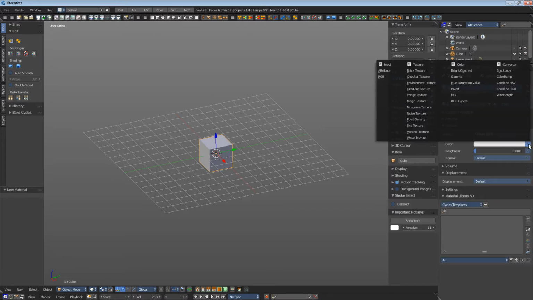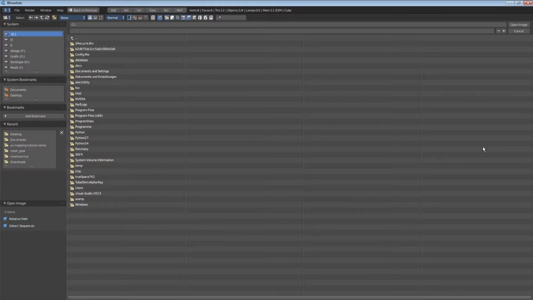We don't want a color, but a texture. And here we can load the texture now.